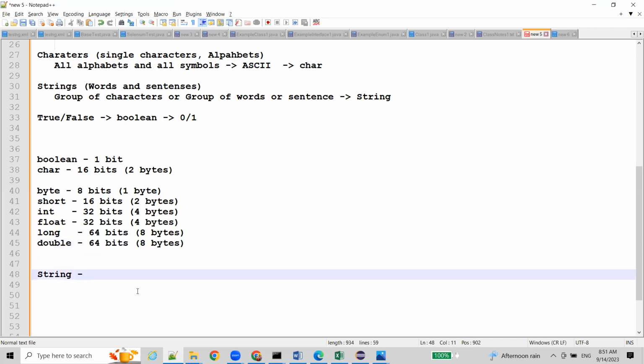String, there is no limit. If you use string, there is no limit to allocate the memory. Whatever data you store while assigning, by default it will allocate some buffer memory location. It directly won't create any memory.